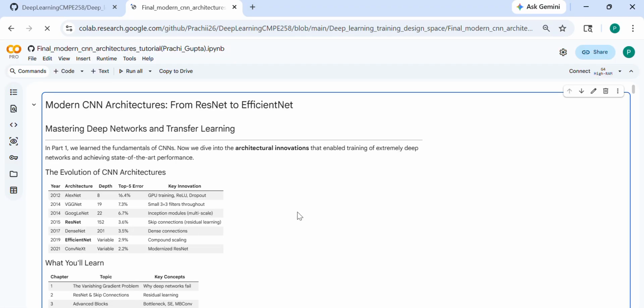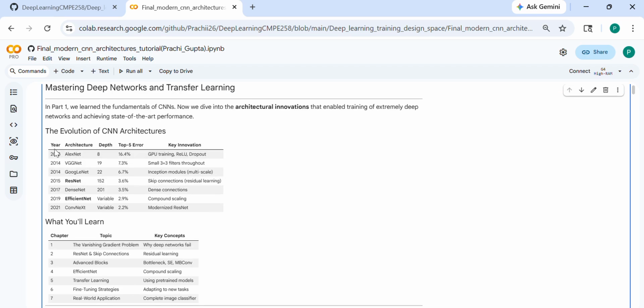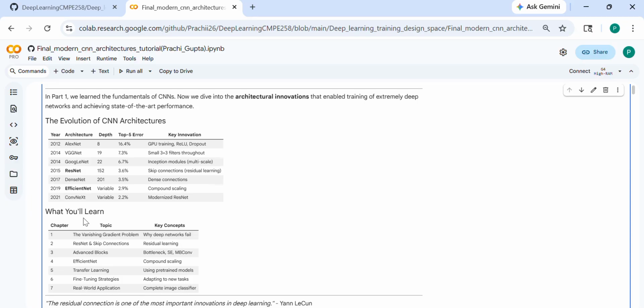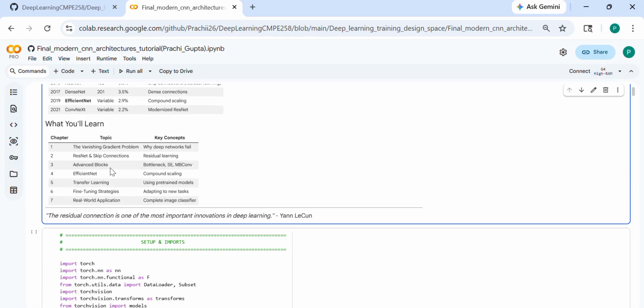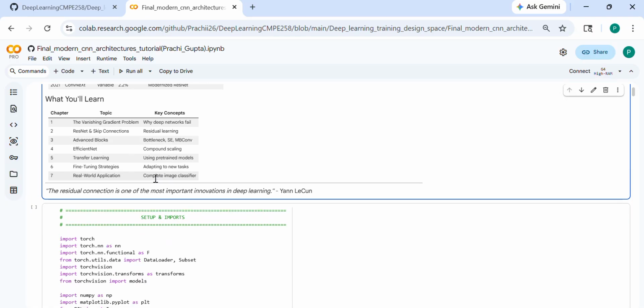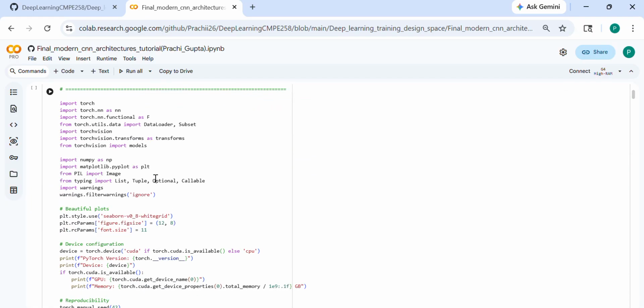Let's start. So in the first markdown cell, I'm explaining the modern CNN architecture from ResNet to EfficientNet. Basically, the evolution from 2012 to 2021. ResNet was in 2015, EfficientNet in 2019. How we evolved from this to this, we'll see how it evolved and how to use it.